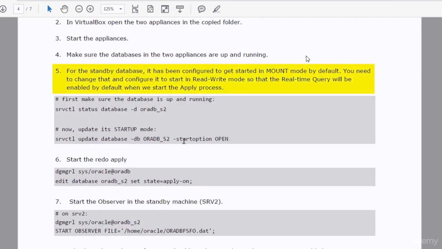When we defined the standby database in Oracle Restart, it was configured to get started in mount mode by default. You need to change that and configure it to start in open mode. When our standby database is started in open mode and you start its apply process, the real-time query option will automatically be enabled.